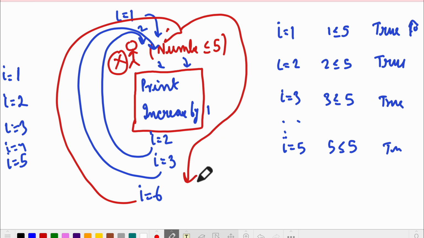So this is how the loop structure works. While some condition holds, that is, while this number was less than equal to 5, we were printing it, and the moment it increased beyond that, we stopped. We came out of the loop. We stopped printing it. So this is the architecture. This is how you write a particular loop.